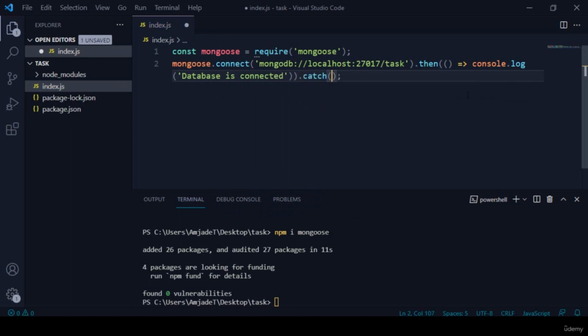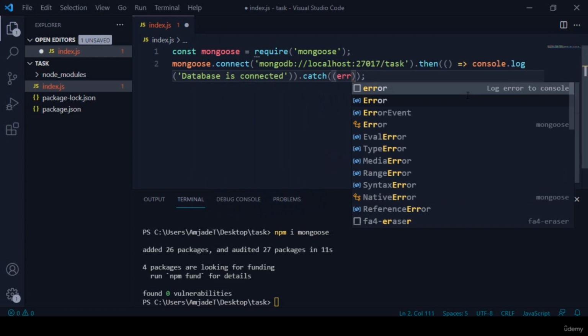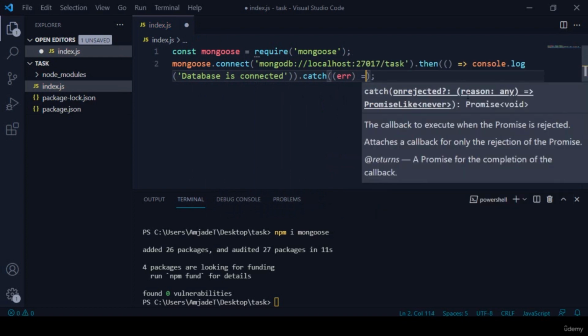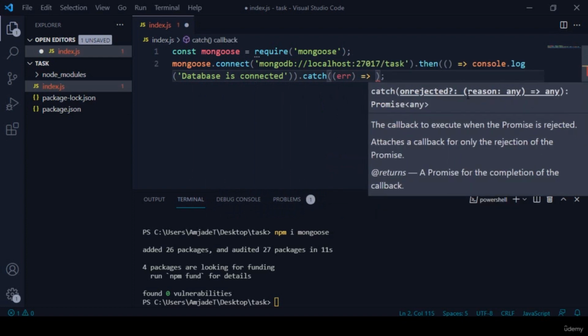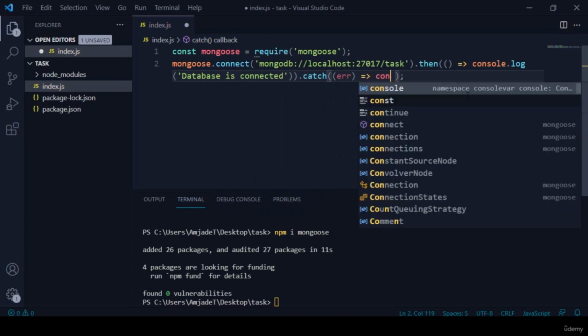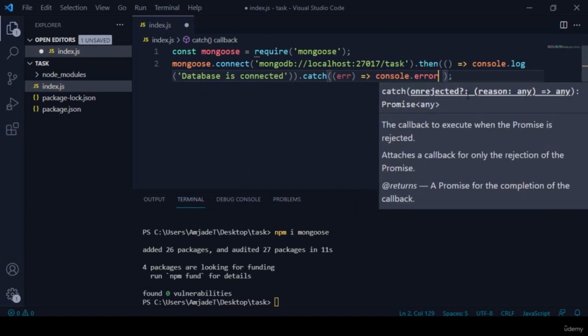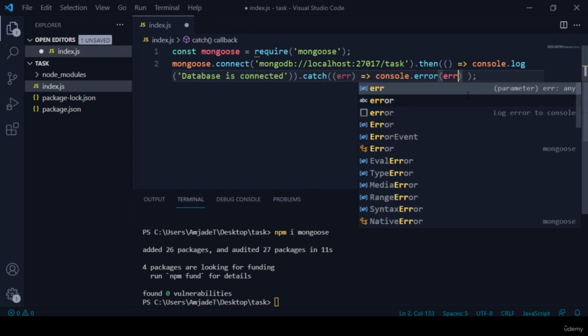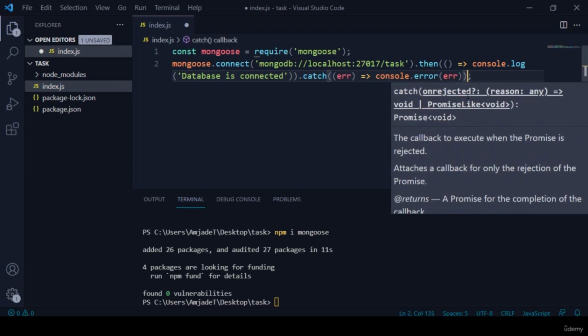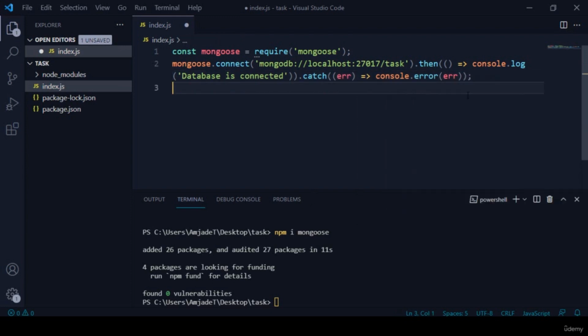And also I want to add the catch method. That will be the same. Here I want to pass the error, and in this error area it should display our error. So console dot error. In the console error area I want to display this error. Okay, simple work. Now everything should be great.